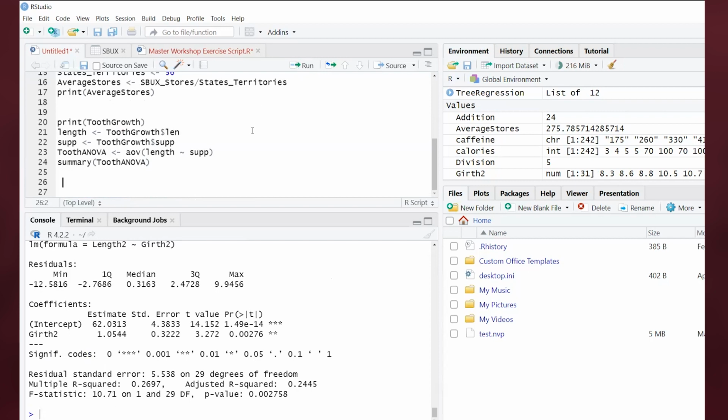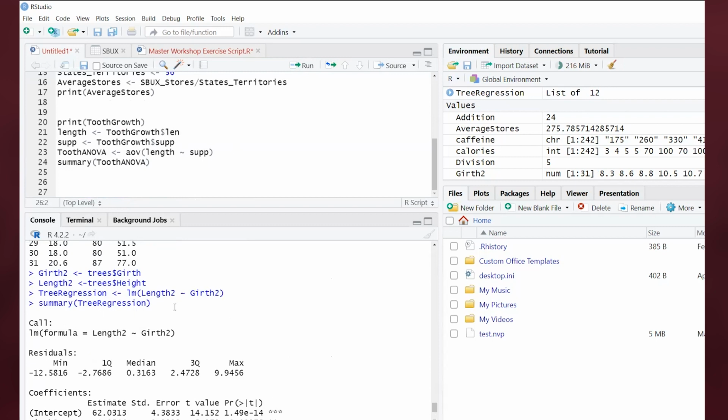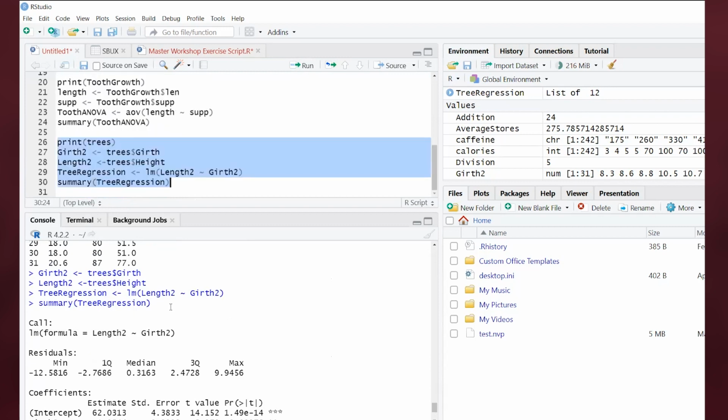Oh no. Did I just delete all of my code? No, I didn't. There we go. It came back. Yeah, Control Z.